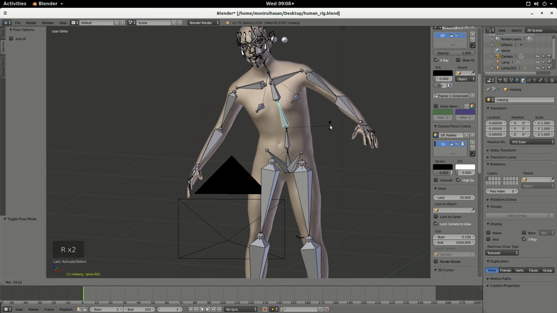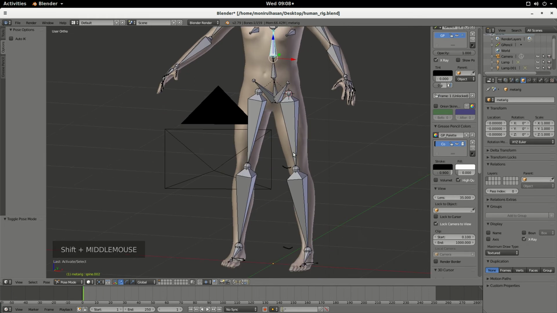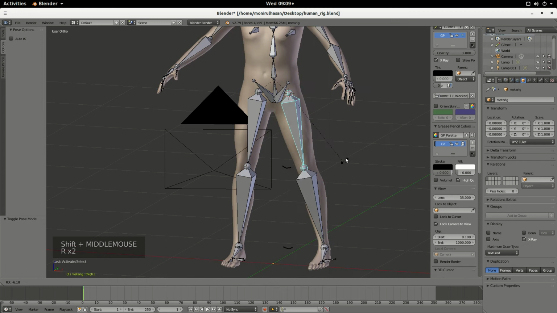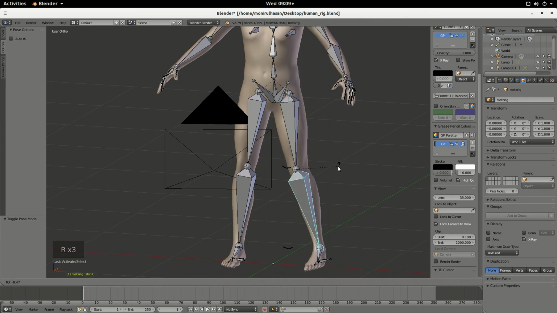We have an issue with the eyeballs. They are not rigged right now. They need to be placed along with the head so that they stay within the head, but we can look at it later on. So as you can see, all these parts are moving.